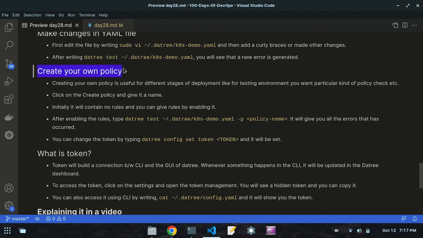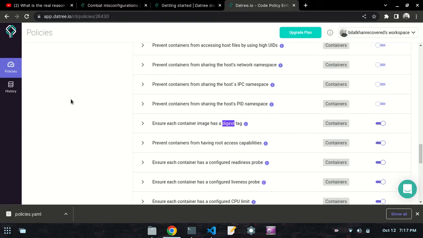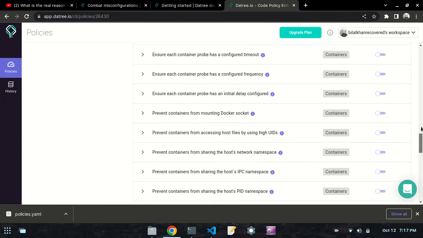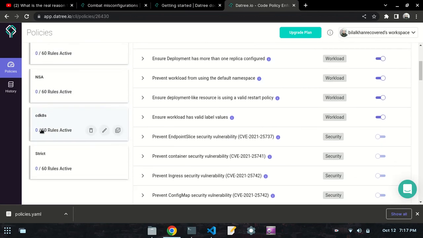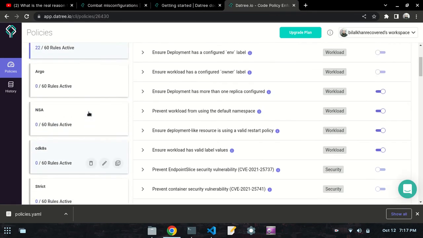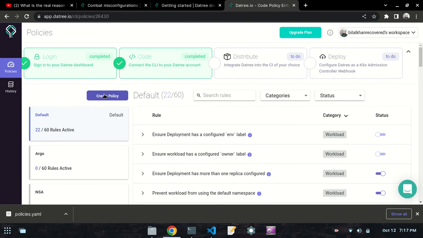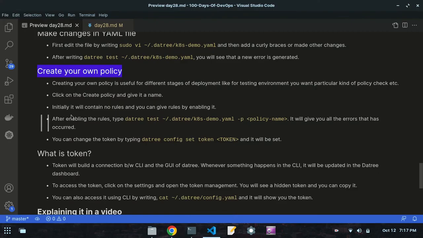So if you want to create your own policy, as you can see, if I go above, these are some of the policies like default, Argo, NSA, strict, etc. So if you want to create your own policy, you can create it. Creating your own policy is useful for different stages of deployment, like for a testing environment, where you want a particular kind of policy check. So click on create policy and give it a name. Initially it will contain no rules, and you can add rules by enabling them.